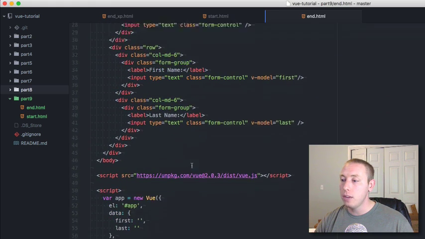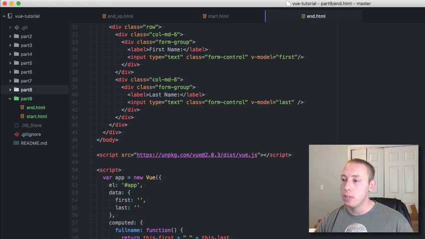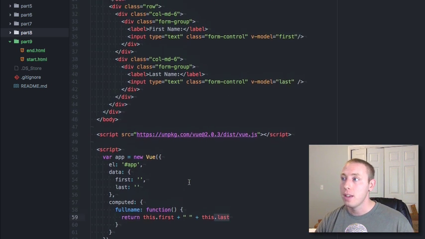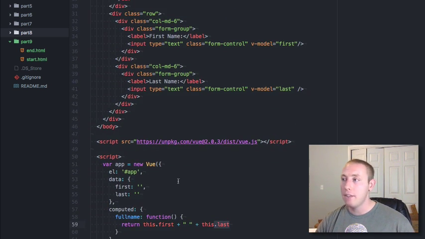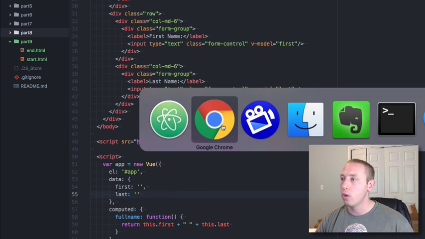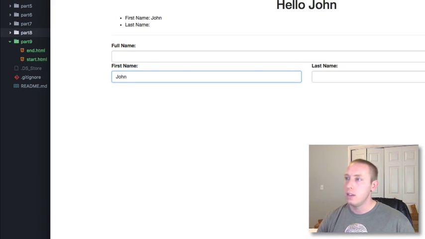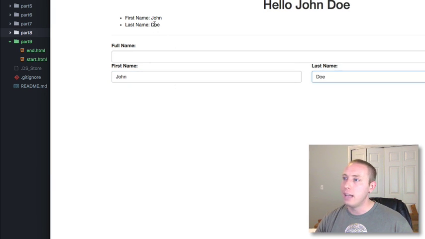Now if you come down to our Vue object down here, you can see we have the computed property and we have our full name. The full name is a function that just returns the first name and the last name with a space in the middle to create that full name, right? Okay, so that's basically the project we have. Let's head over to Chrome and I'll show you the example here. So we have our first name, right? We write John. And you can see as we type John, it updates the first name. We type Doe, and it updates the last name.